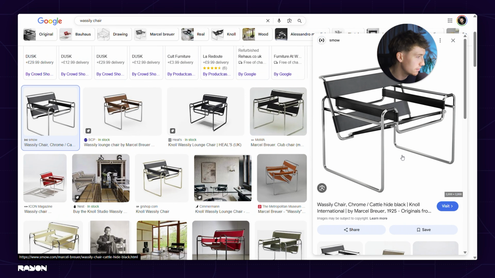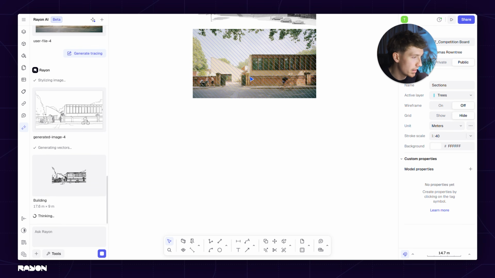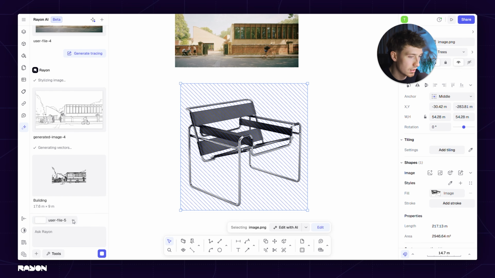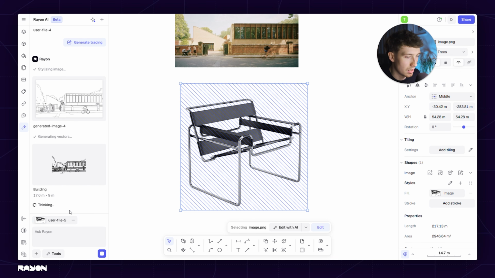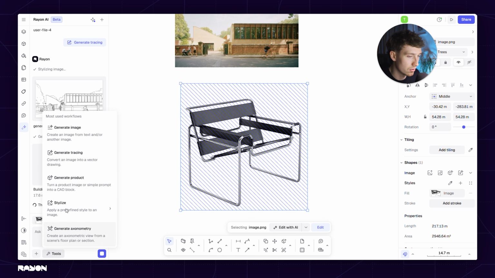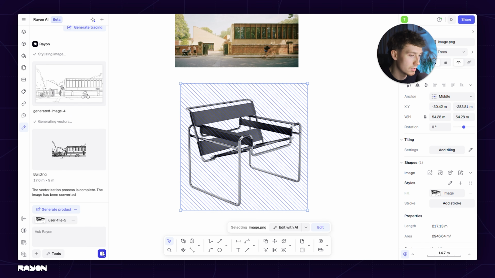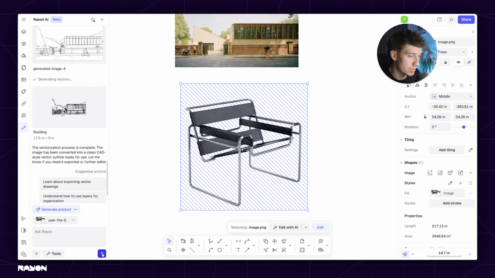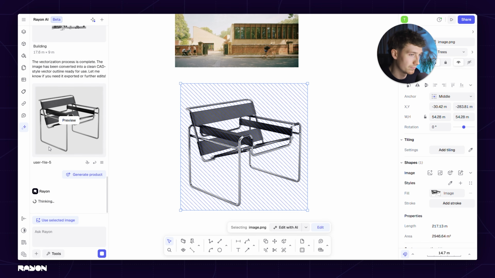So I'm going to just take this image. I'm going to copy that. I'm going to paste it in here, get it down a touch. Now, what I'm going to do, once again, select use selected image. And remember, if you already had an image saved, you could do add files or you could do add a screenshot. Go to tools and do generate product. Now, this is going to convert it. This is still thinking at the moment. And then I'm going to generate that into a block.